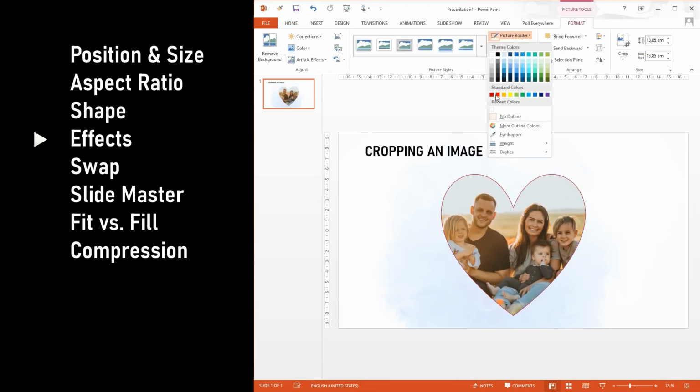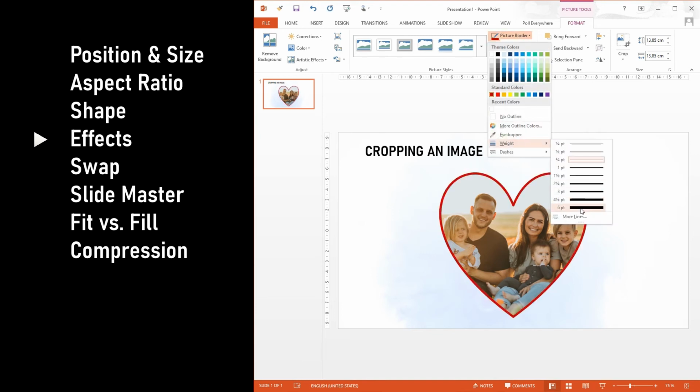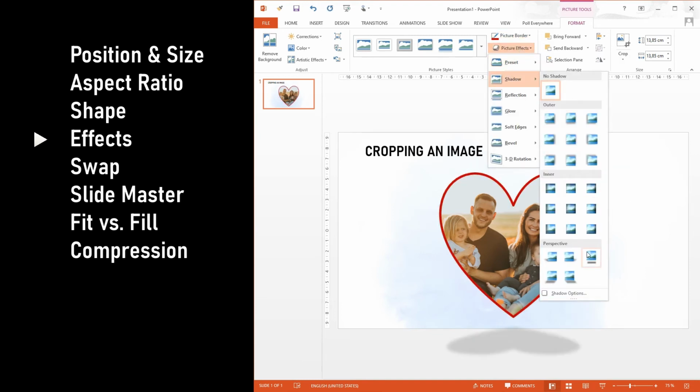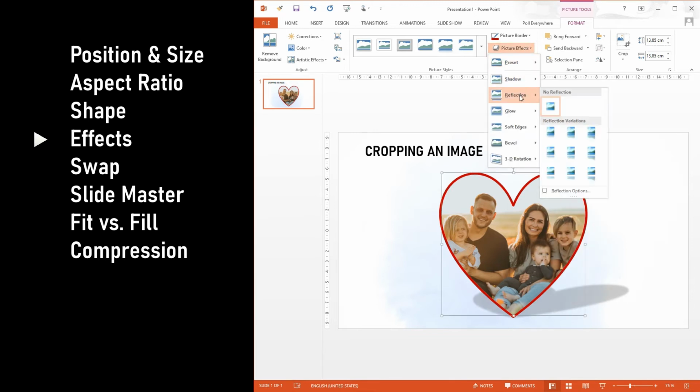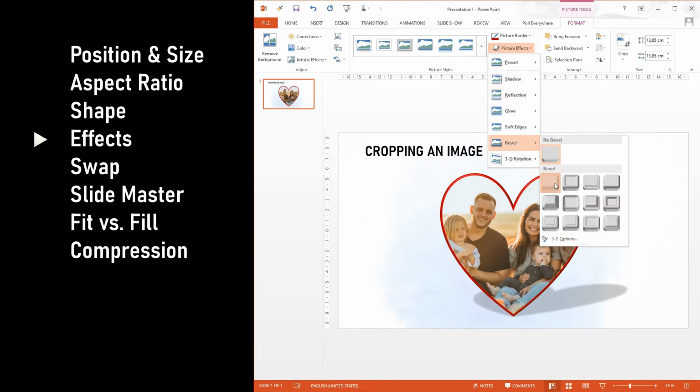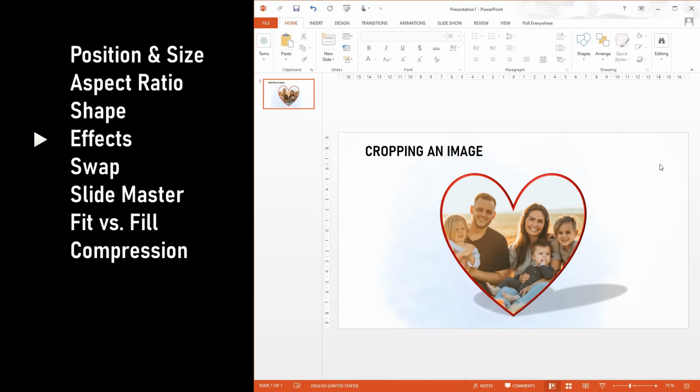Since PowerPoint treats it like a normal form, you can apply borders and other effects as you would normally do. If you're more interested in that, I'll create a separate video on PowerPoint effects.